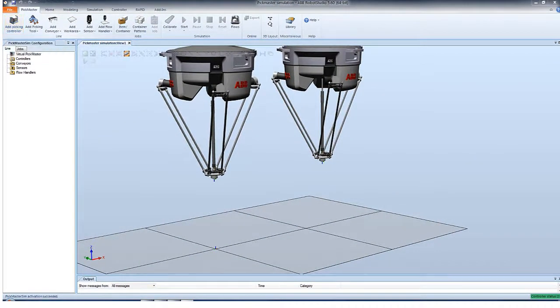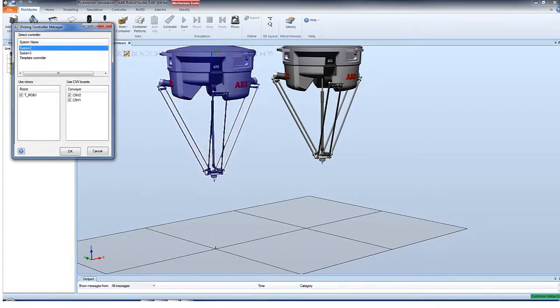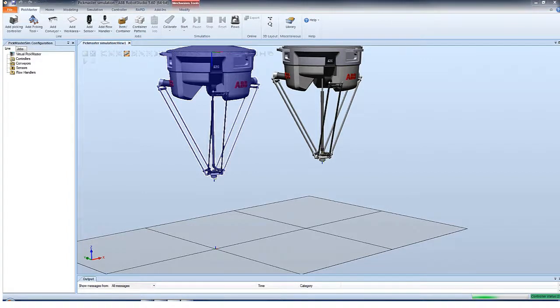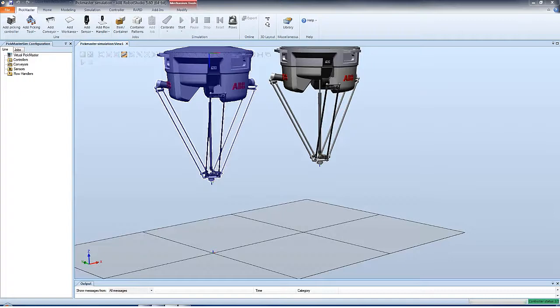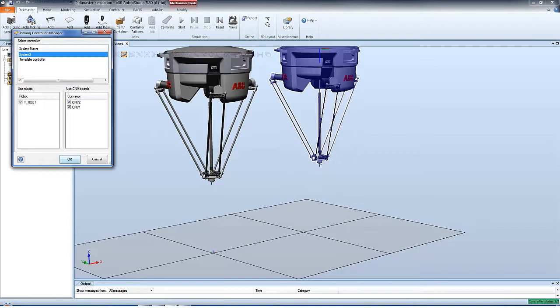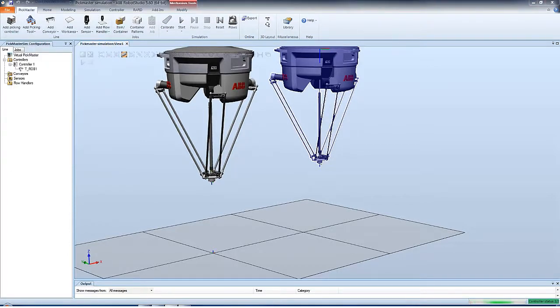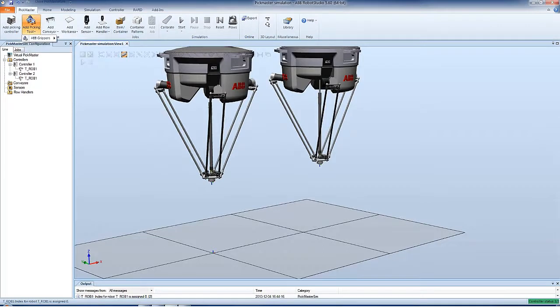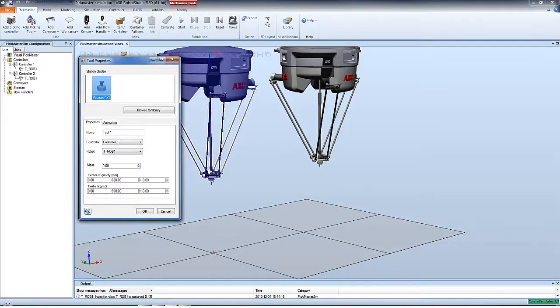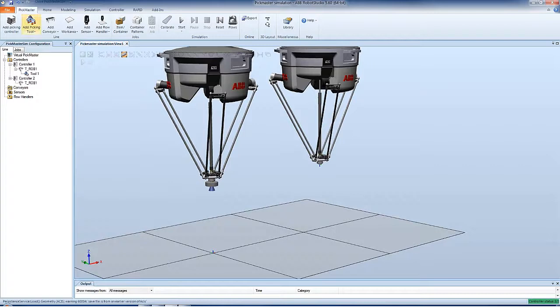Let's start to set up the application. Starting from the very left, we add a picking controller for the first robot. We also add a picking controller for the second robot. Next we create the picking tools that shall be used to grip the items. We create one picking tool for the first robot, and another one for the second robot.